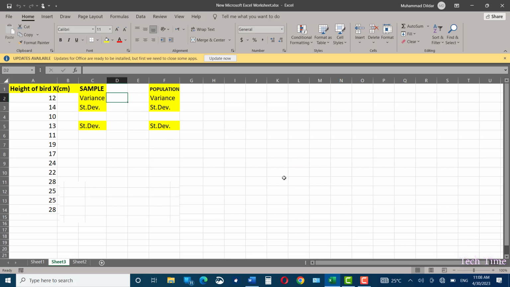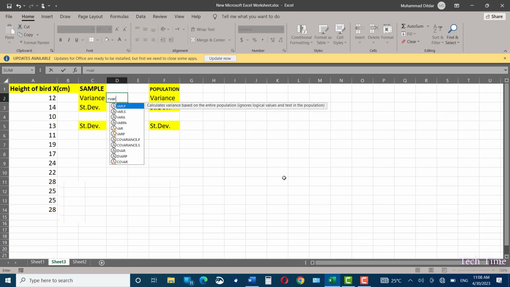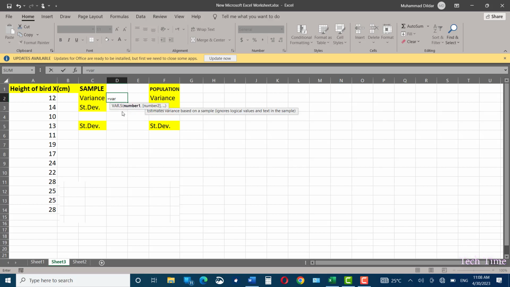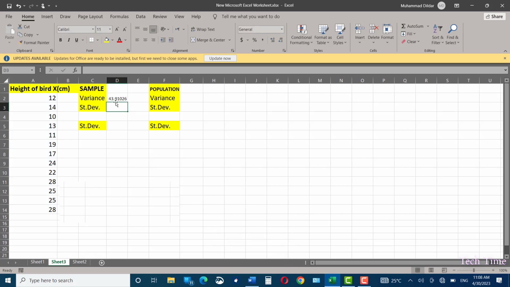Let's put in equals VAR. Since we are calculating it for the sample, we'll choose this one, VAR.S, tab. Let's choose the data set. Close the parenthesis, enter, and there you go, 43.9.